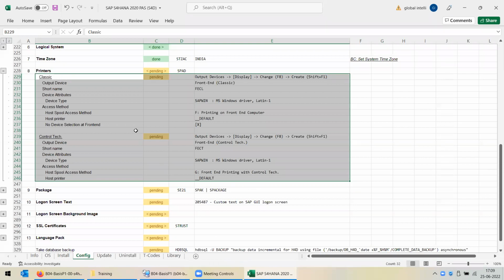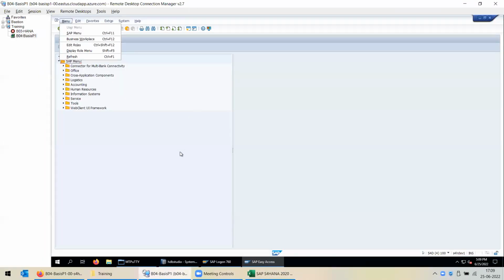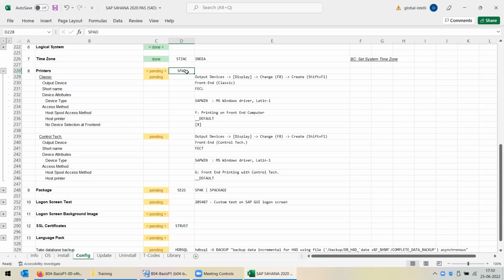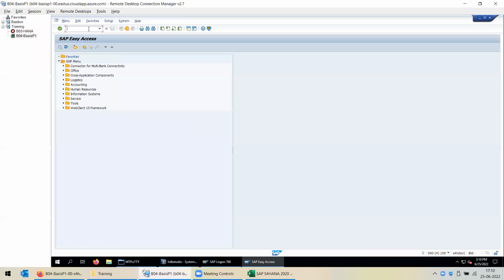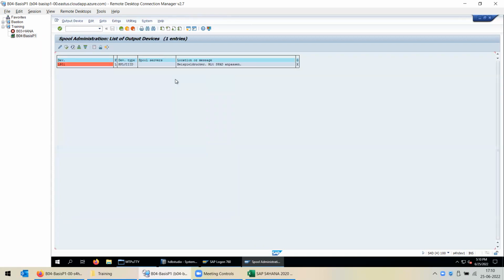Okay, so now let us create this printer in your application server. I'm going into my application server. The T code for creating the printer is SPAD. Here you just have to click on Display under output devices. This is the screen for your printer. This is the list of your output devices.